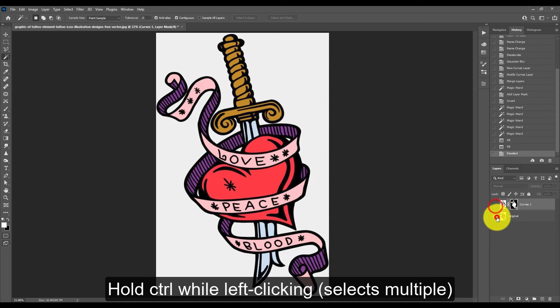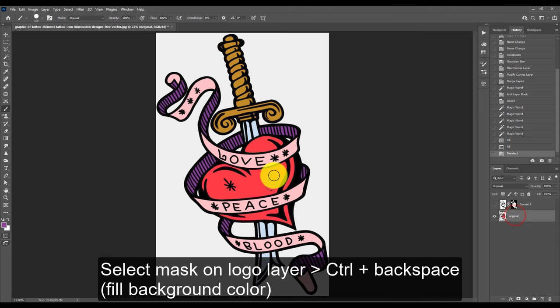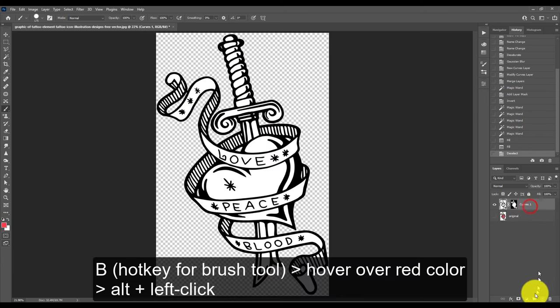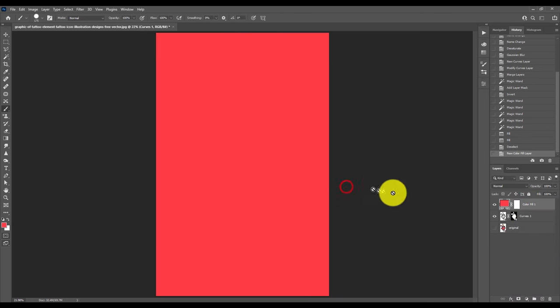Now hide the top layer, click on the original layer, press B, and hold Alt and left click to grab the red color. Unhide the top layer. Select the top layer. Click on Adjustment. Click on Solid Color. Click OK. Click on the mask and invert it by pressing Control I.